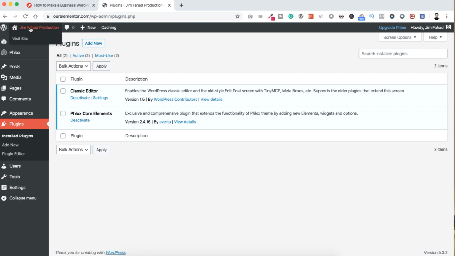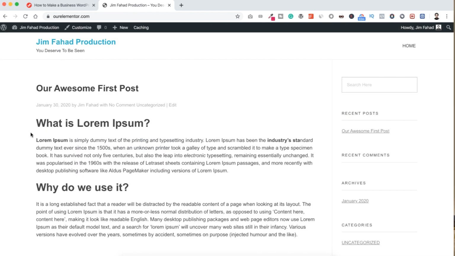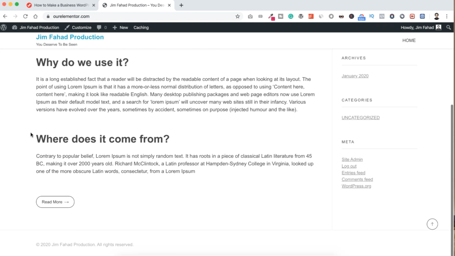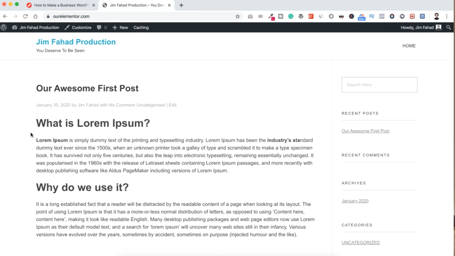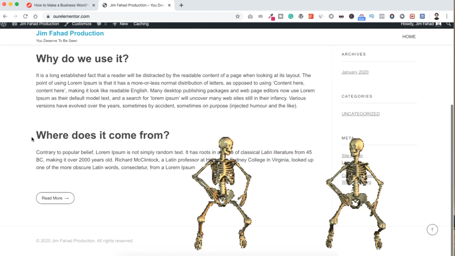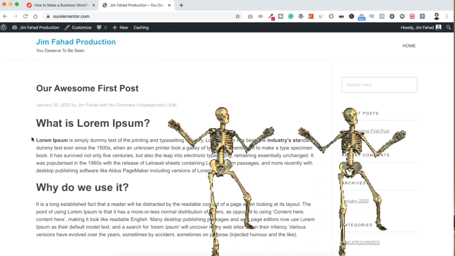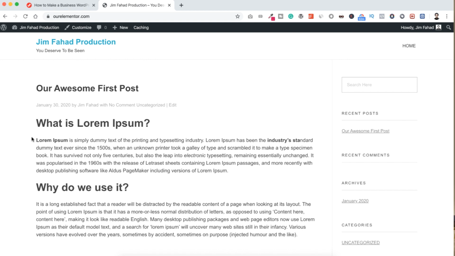From top left, if you hover over here, you can see visit site. Click here. Now our website is displaying in this way. It's still ugly, I know, because we have not designed it yet. This is the skeleton of our website. We will create our beautiful website out of it. And we will be using a free page builder to design our pages. We will be using Elementor Page Builder.